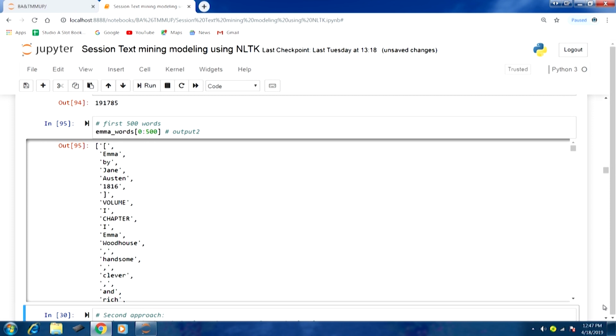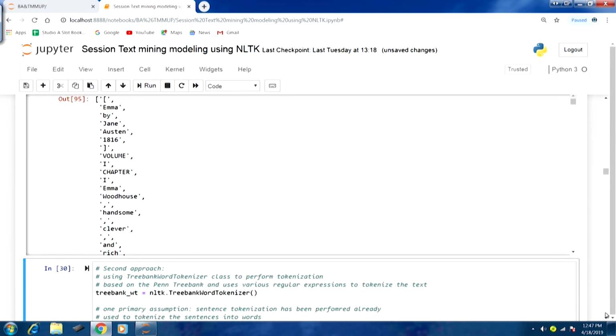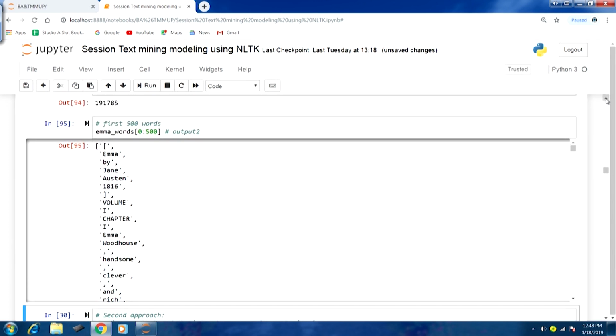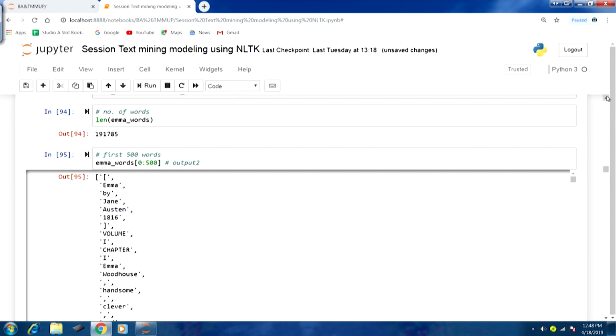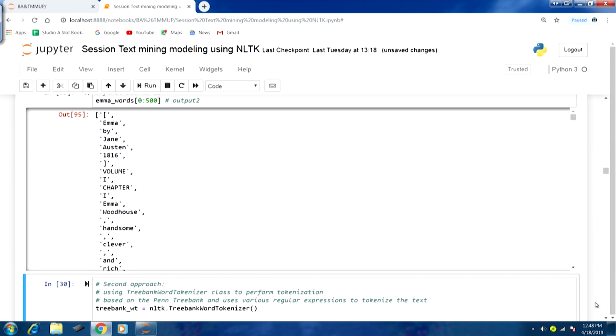Then the next one is Emma, then by, then Jane, then Austen 1816, then again a closing bracket here. In this fashion, after Woodhouse we have a comma here. So, comma is also being treated as a token, then again comma, and all those instances of comma are going to be repeating. So, you can see the kind of output that we are able to obtain by using the default word tokenizer. Even the different special characters and punctuation marks are also being treated as tokens here.